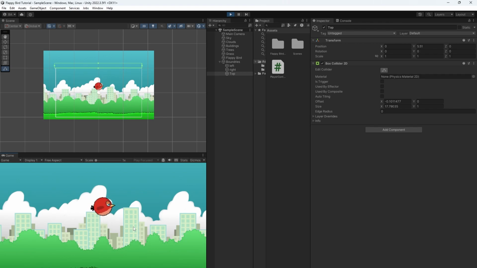And when it falls down, we will simply make it game over. Okay, so that is best. And our player is ready now, almost ready.